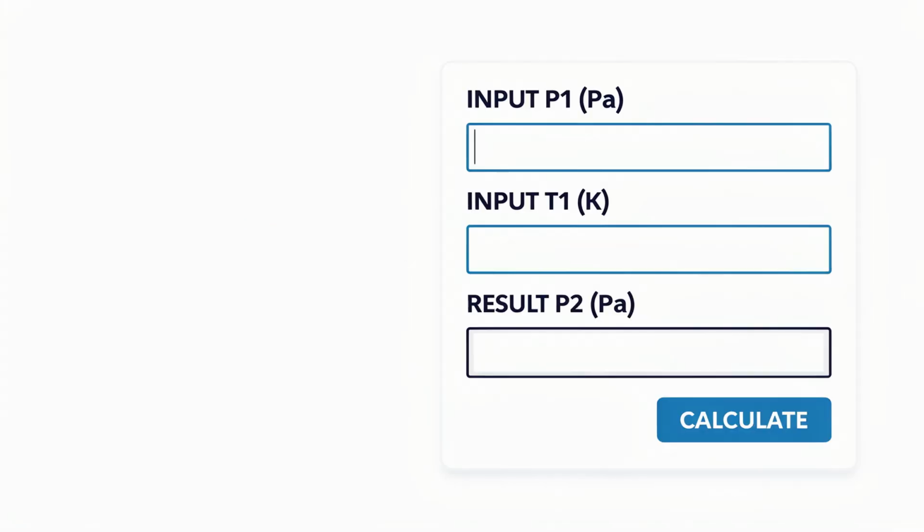Next, enter your initial pressure P1. The P1 unit dropdown offers kilopascals, psi, bar, atmospheres, or pascals. I'm using kilopascals. Enter your initial temperature T1. The T1 unit dropdown provides Celsius, Fahrenheit, or Kelvin.